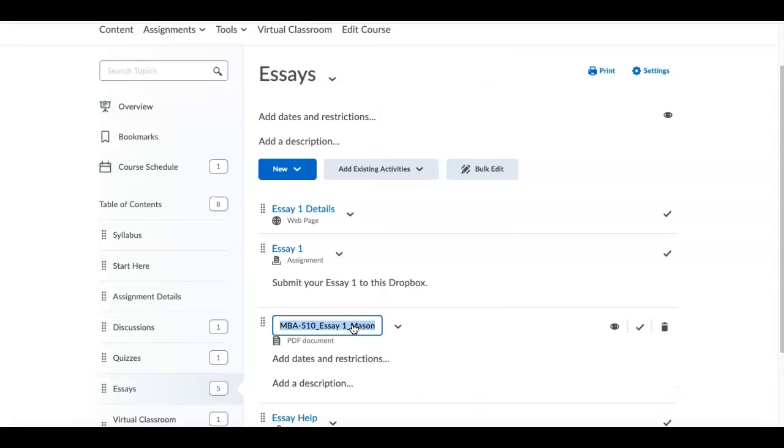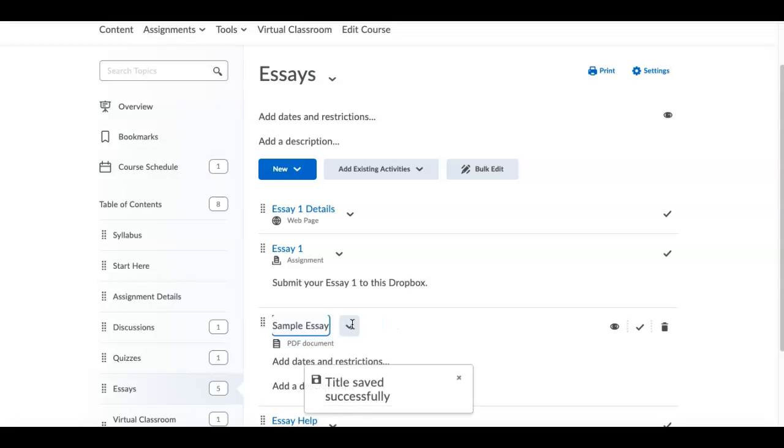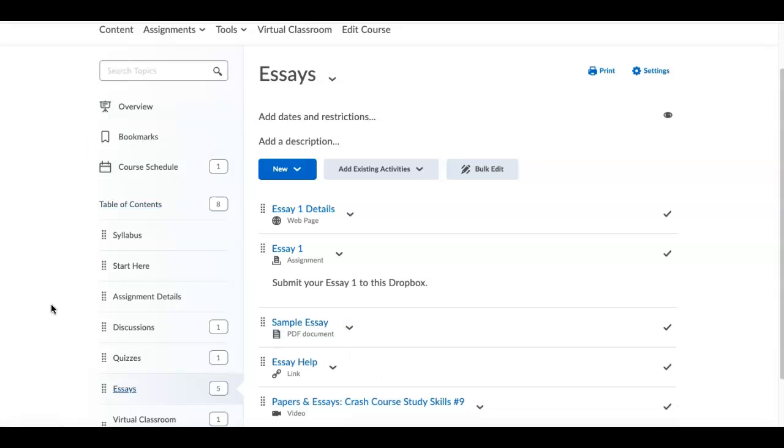And now I can edit the title of that file, which is a PDF document that I uploaded from my computer. And now I'm going to name it Sample Essay and just click Enter. I can refresh my browser and I'll see that the title has been updated to Sample Essay. That displays to the students in a more meaningful way the actual title of the essay.